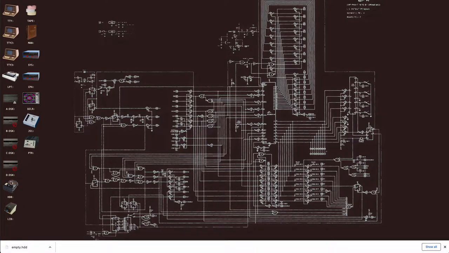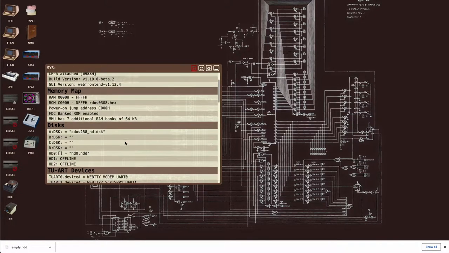You'll notice we now have an HD0 device icon on the desktop pointing to the HD0 HDD file. If I open the sys window, we can see that, yes, our first hard disk is online, or at least matched to a file. But you'll notice in square brackets, there's nothing appearing. That's because every byte on that hard disk image is zero, and so it cannot find the fingerprint of a hard disk. We'll resolve that problem shortly.